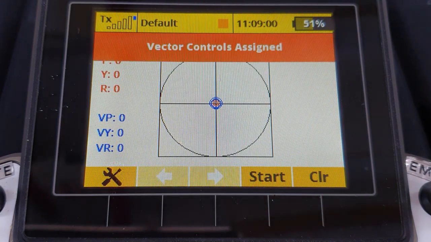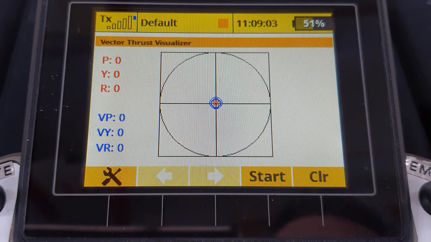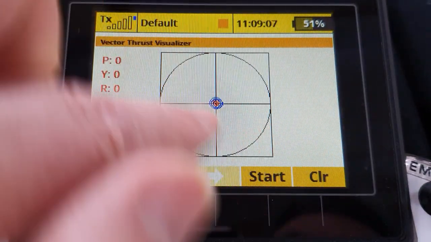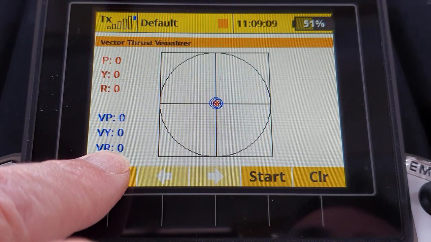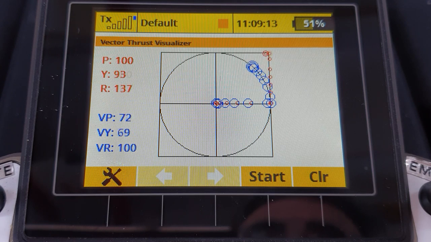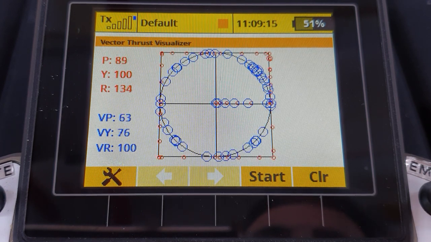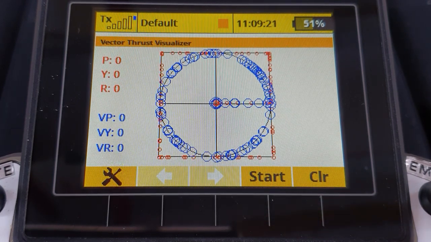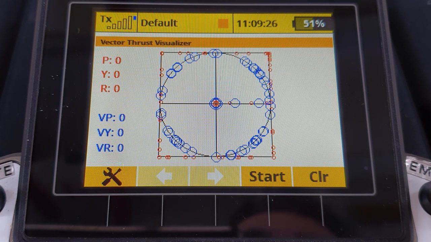Vector Mix Lua app. Here we go. And let's watch it. We'll see it go round and round in the circle as I move the yaw and the pitch sticks, and the radius will be locked at 100. So here we go. See that lovely circular movement with a radius locked at 100. Crucially, what does it do at partial? Does it do what we really want it to do?